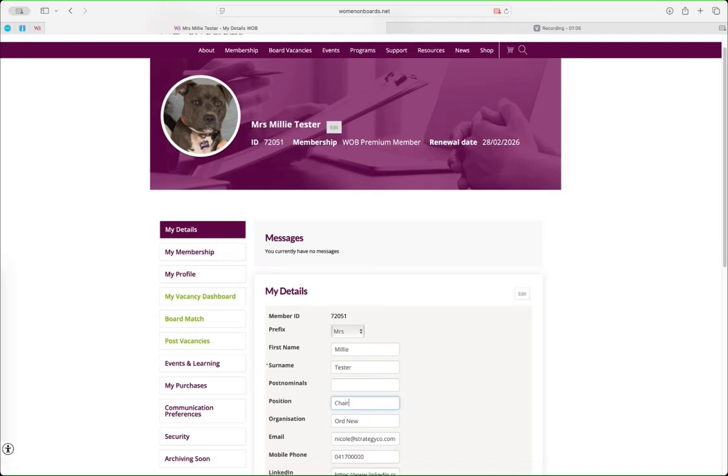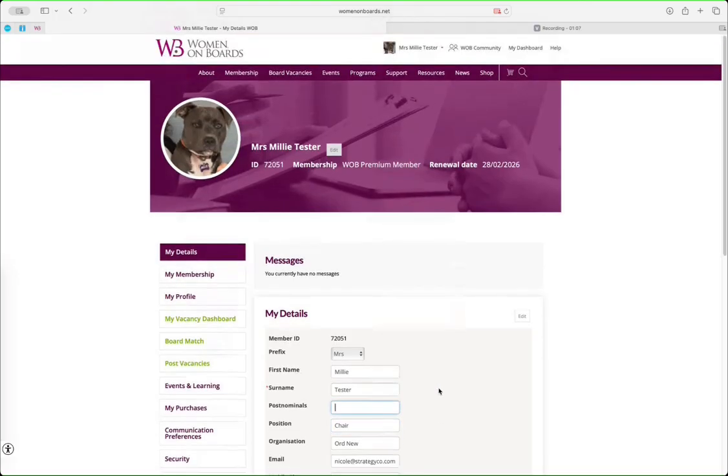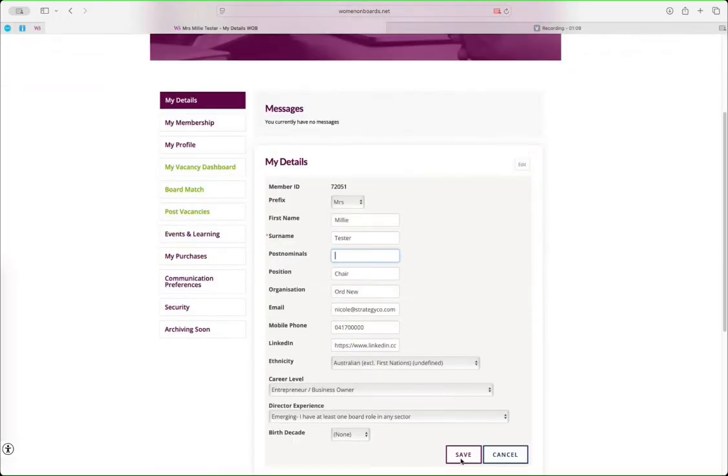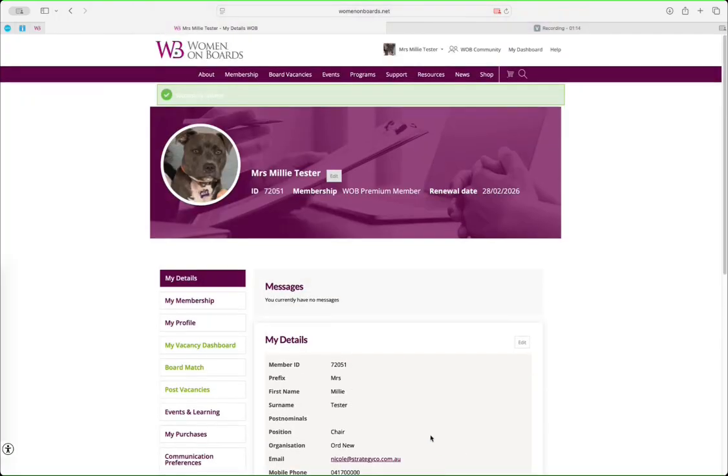Millie is no longer a secretary, so we're going to change that, remove that from her position. Once that is done, scroll down and make sure you save. It's very important that you save, or any changes you made will not stay on your profile. And you can tell that that's worked because there's a little green tick up the top.